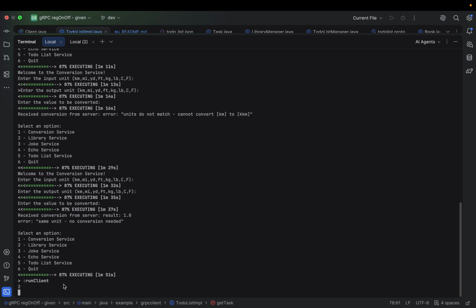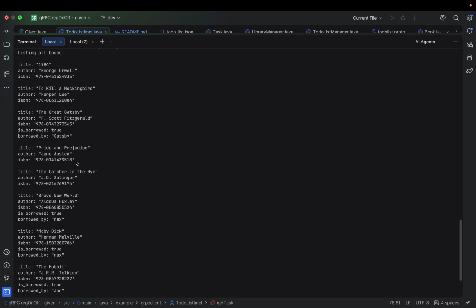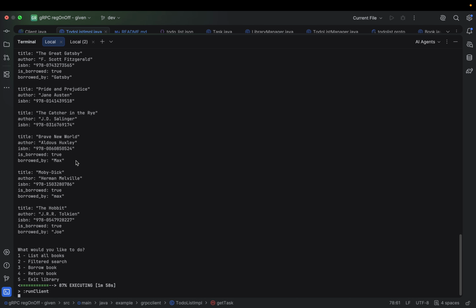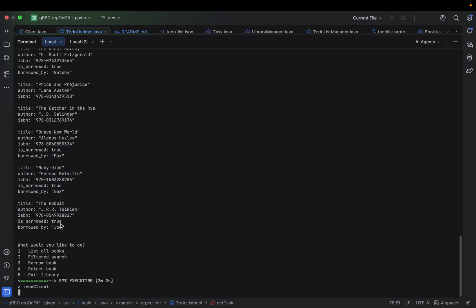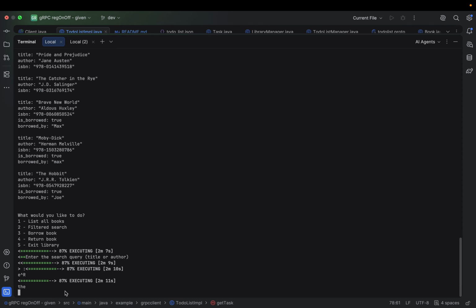And now let's switch to the library service. Let's list all the books we have. There we go. It also shows which ones are borrowed with that persistent state. Let's do a filtered search for all books containing the.